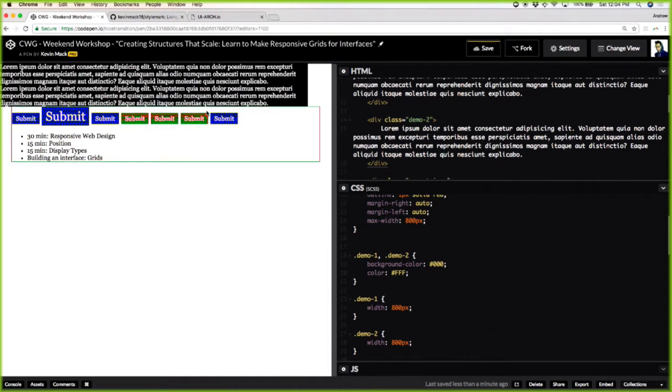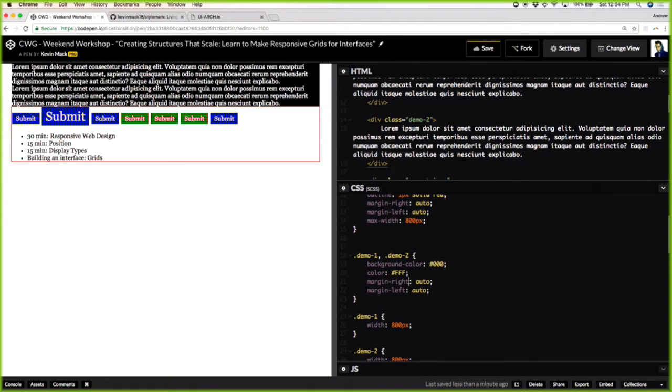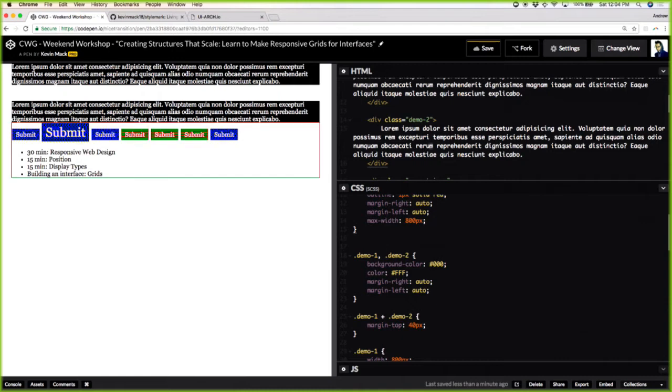All right, so here we go. Very cool stuff. We'll do margin left. I want to know how many times in my life I've written margin left, margin right, auto. Anyways, so these guys are looking pretty much the same right now. I'm also going to space these out so you can see them.